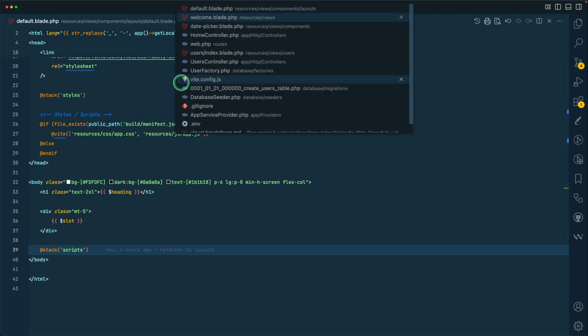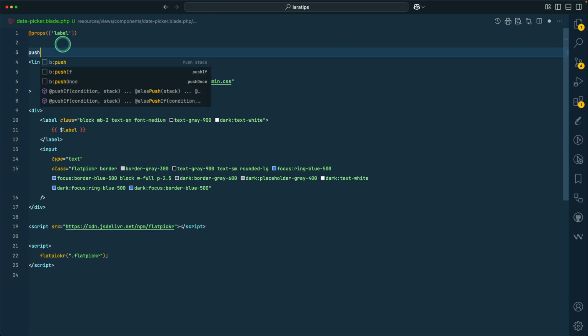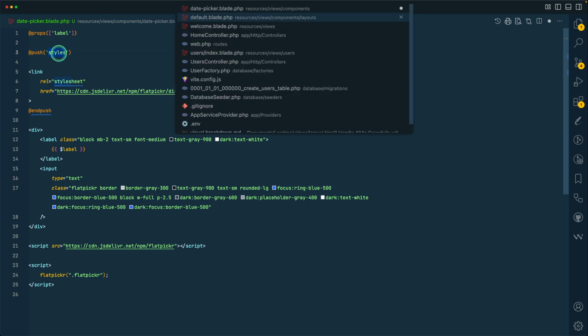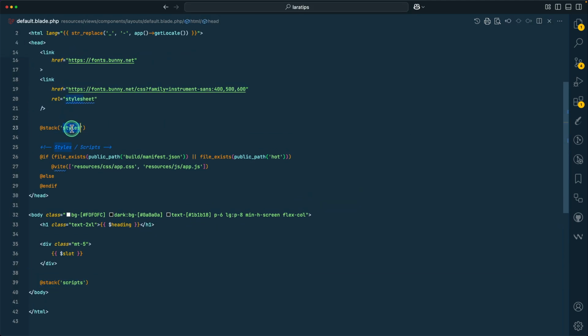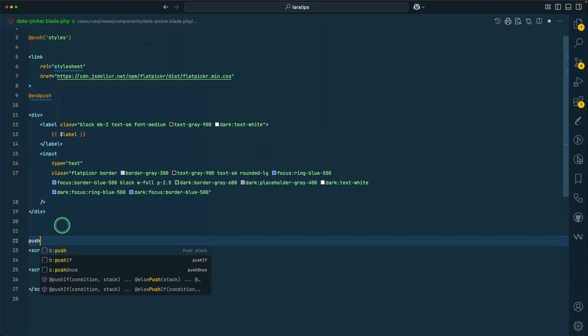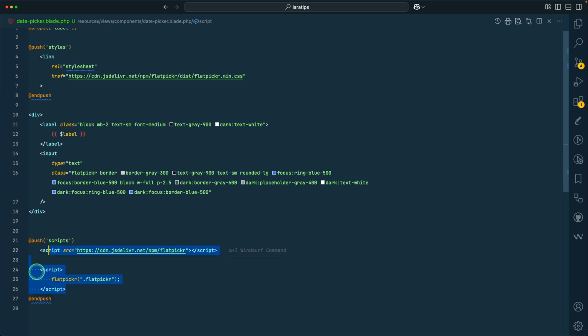Now let us go to the date picker component, and here, instead of directly adding these links and scripts, let us push to the stack. Here we'll push to the styles like this, and this name should match with this name. And similarly, the script should also match. So here we'll say push to the scripts, and we'll add this inside the push blade directive. So here are the links, and here are the scripts. This will not eliminate the duplicates, but of course it is an improvement because we have moved these scripts and styles to their respective places.